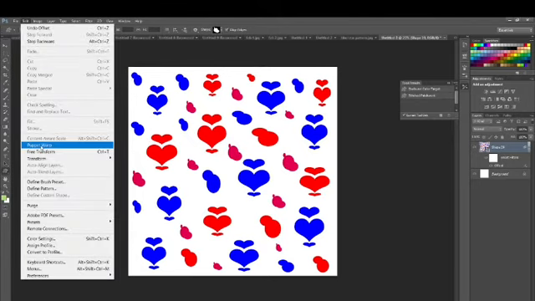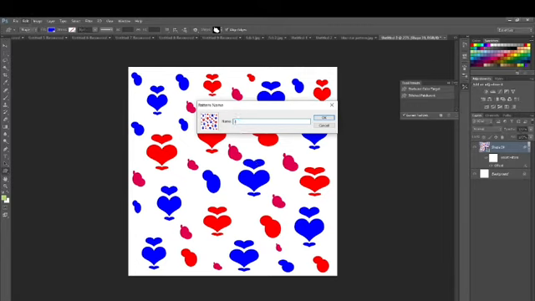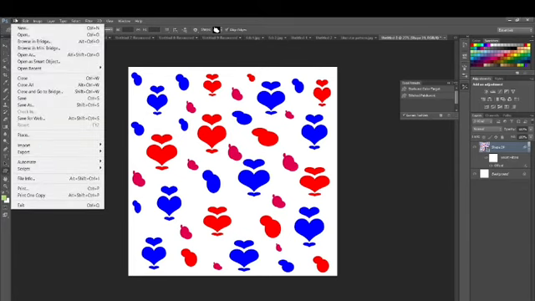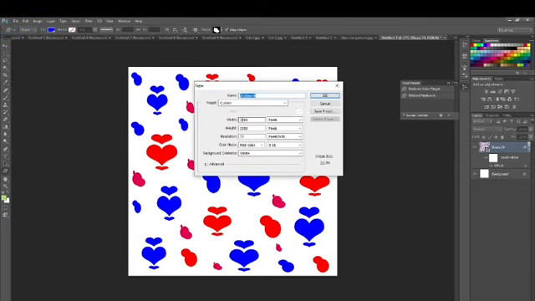So I'm going to go over to the option, the edit, and I'm going to click over to define pattern. Now I'm going to name the pattern. You can name it the way you want to. So you could name it as red and blue, or whatever name you want to give to your pattern. Simply click OK. So boom, we have saved this pattern as a JPEG file as well. We have also used the offset filter, and then we have defined our pattern in Photoshop for our future reference as well.